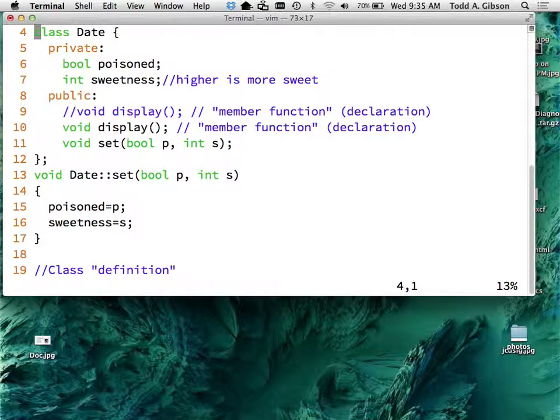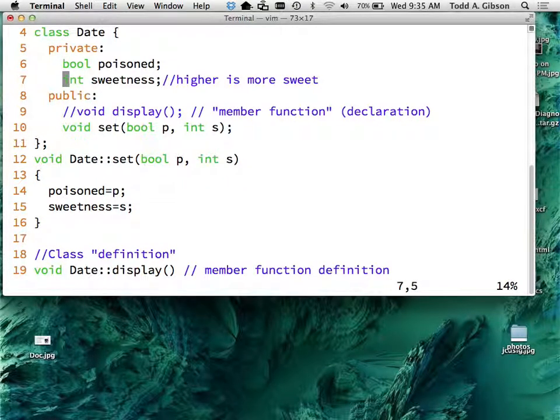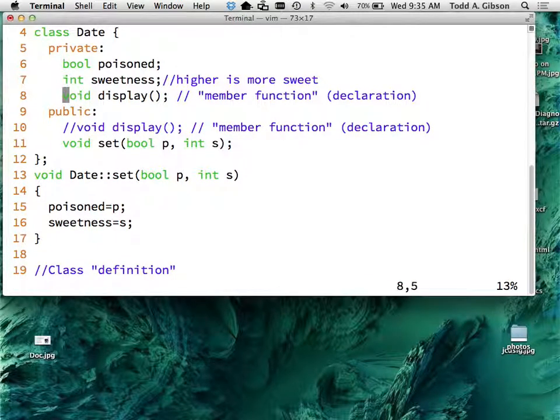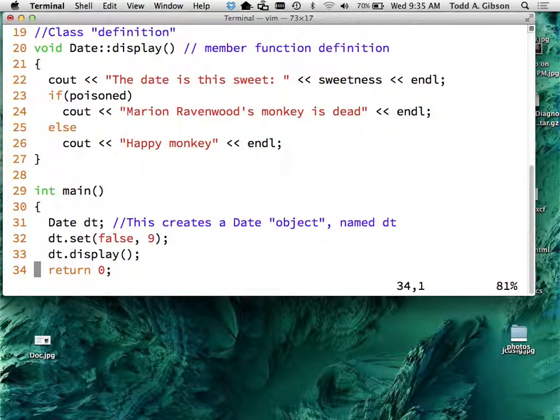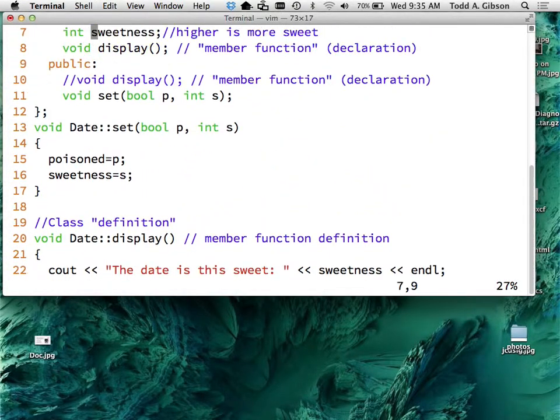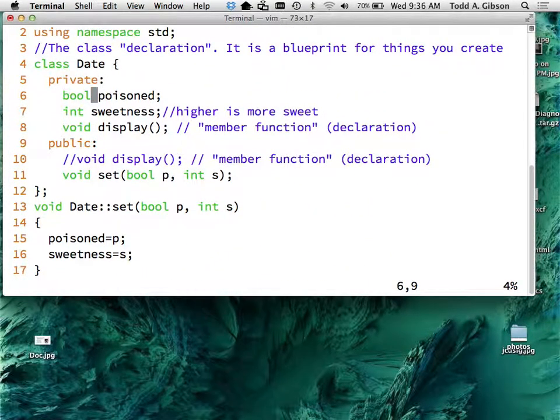If you want to see the effect of that, take line 10, your display function, type DD to delete it, and come up here and type P to put it, and make the display function private. Again, all this in main is a user of the class. So now this user of the class, in this case main, is trying to use a function that's considered private, and see what the effect is of trying to do that. So I come down here. Again, all I've changed is I've just moved it from public up to private.